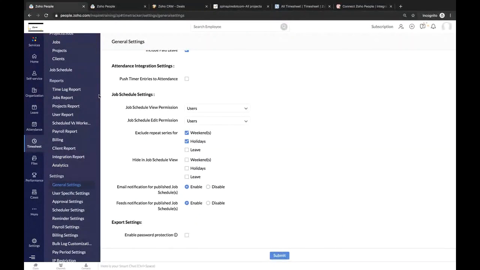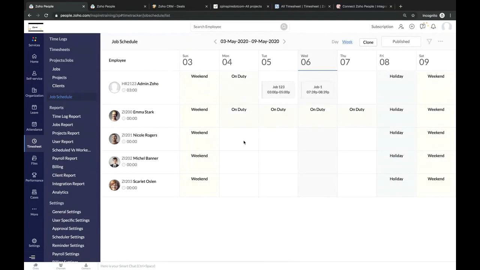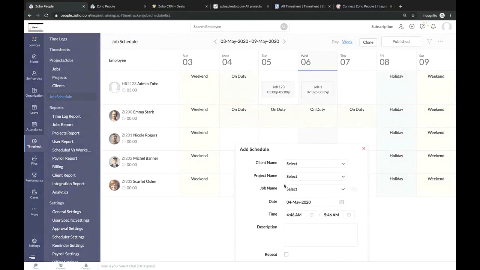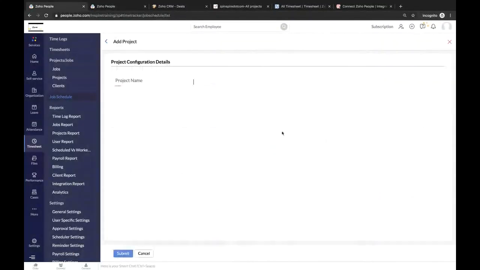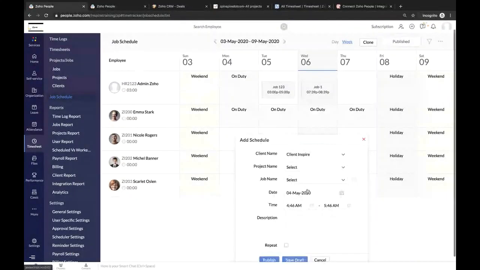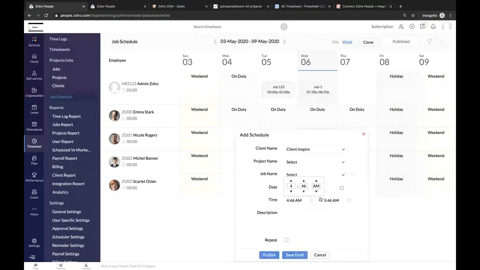But if the management wants to schedule, say for example, that an employee works on job A between 9 and 10, and on job B between 11 and 12, I can use job schedule. Here, if I go to job schedule, I can click on the employee. So I can see Nicole. I can choose the client, I can choose a project, and I can choose a job. Once that is selected, I can choose a time.